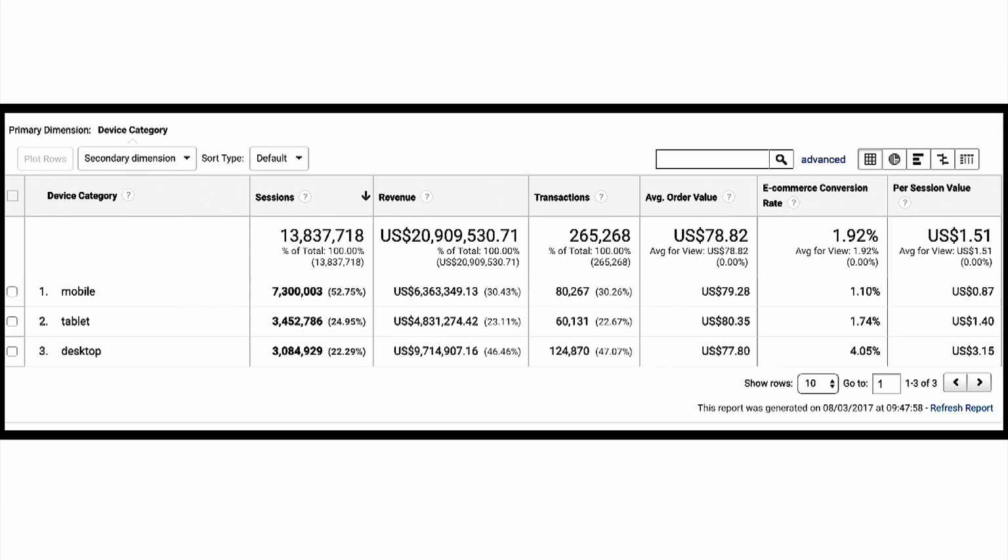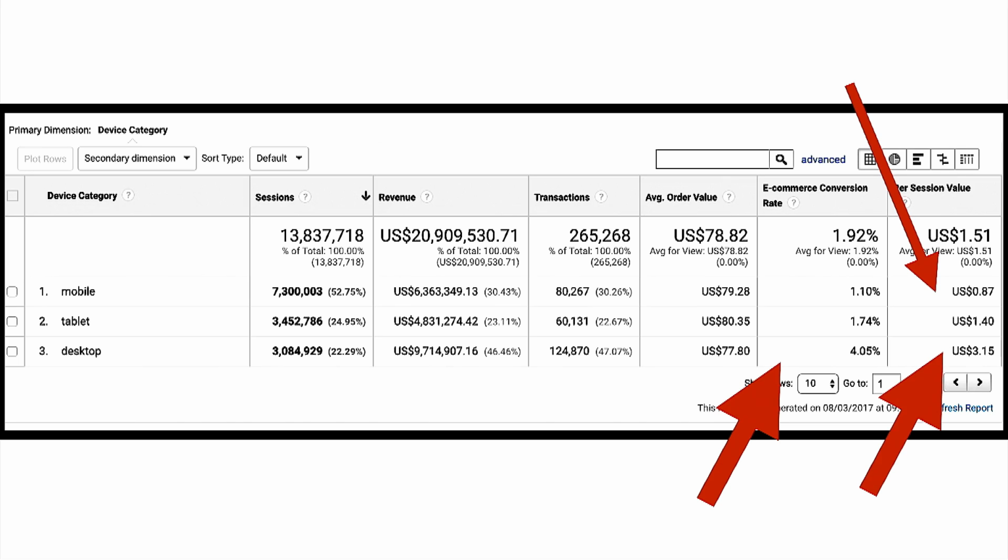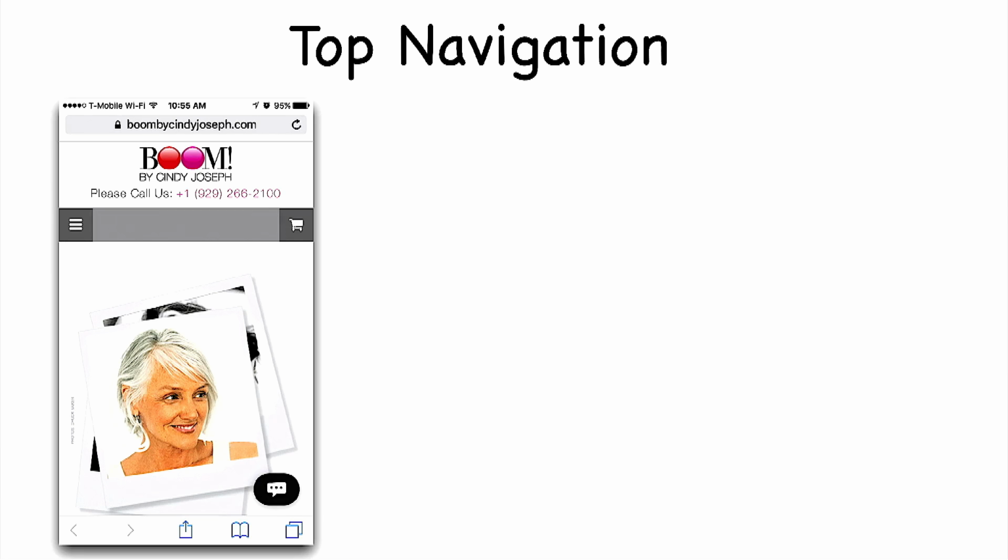And unfortunately, at this time, I'm converting really well on desktop at a 4% conversion rate, but on mobile, I was only making 87 cents per visitor and converting really low, whereas on desktop, I was making $3 per visitor. And I thought, man, I need to fix this. So we looked to our top navigation to fix this because that's where people are engaging. If they're going to engage on mobile, they're going to engage with that top navigation.